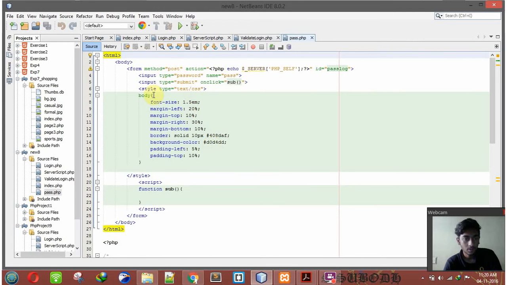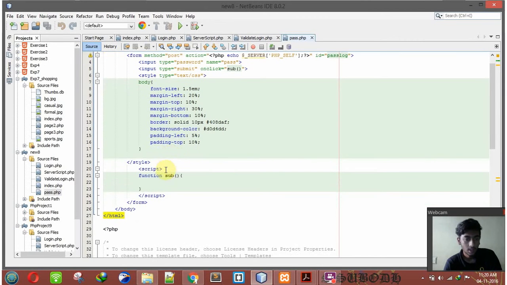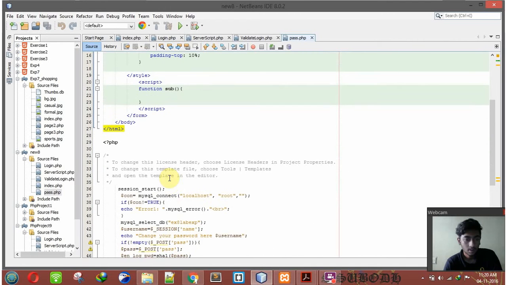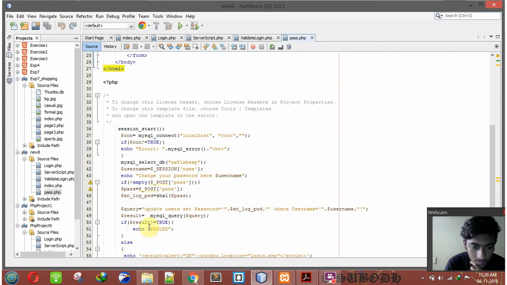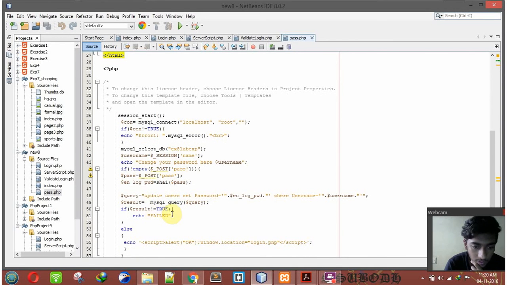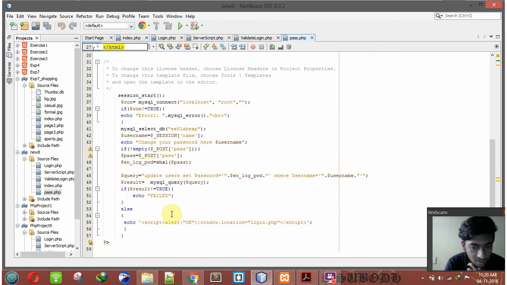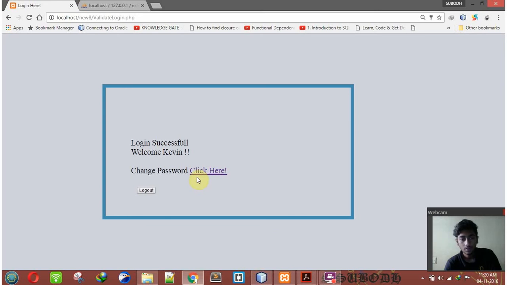And yeah, this is the syntax for changing the password. So here as usual set the body, and we have some function called sub. Here this is the PHP syntax. Here we establish the connection. If the connection is not true, we get an error, otherwise this code gets executed. And here we update the password over here. Now if the password matches, we get fail, otherwise it becomes true, and changing the password will be successful.